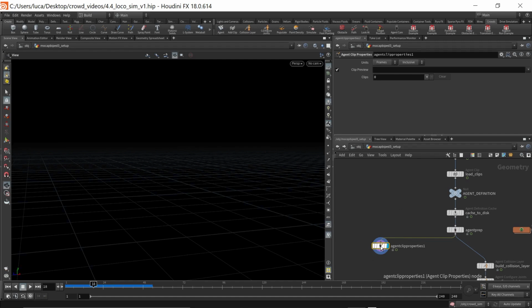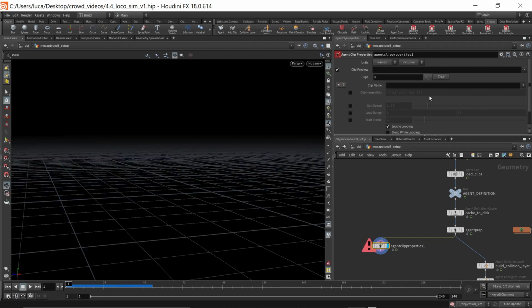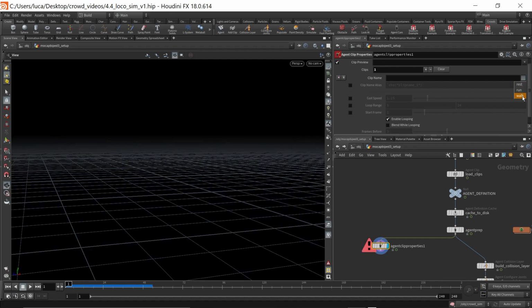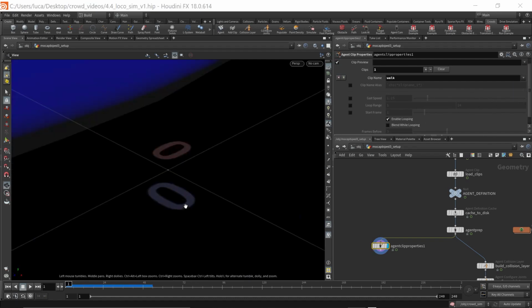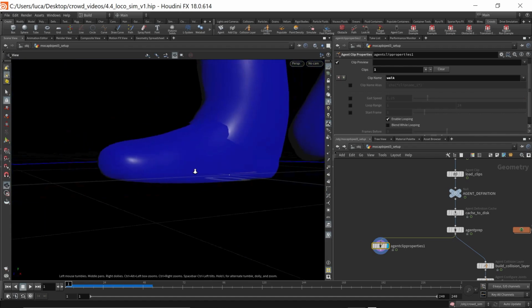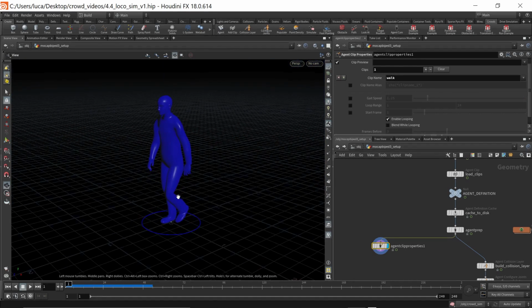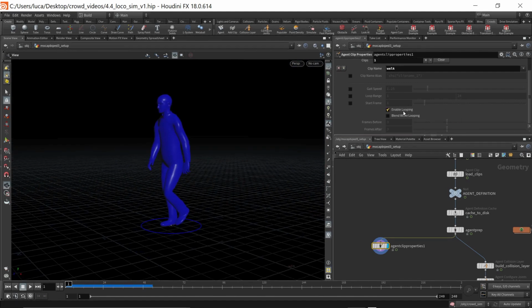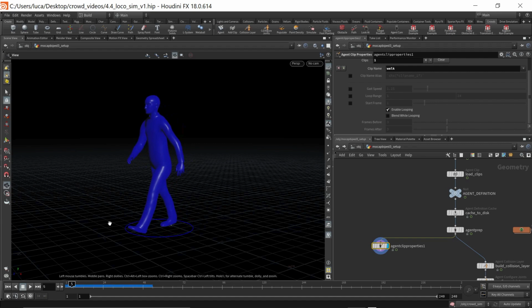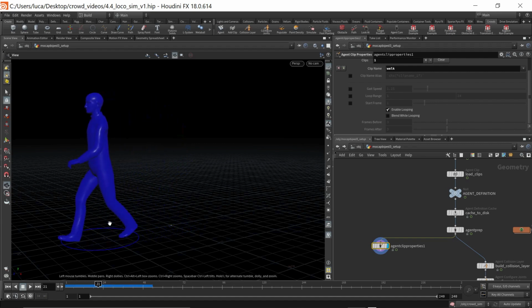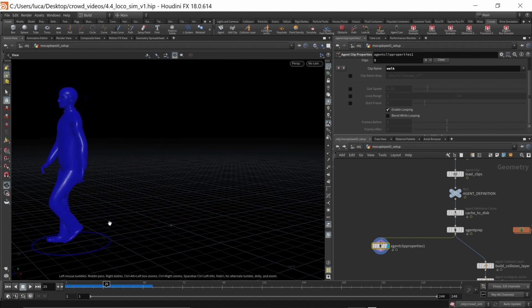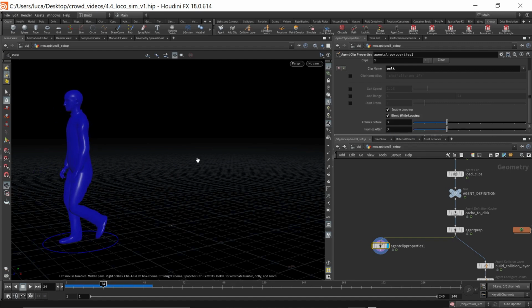Okay, next thing we need to do is specify the clip we want to work on. So we need to have a clip, and I'm going to choose walk. Great. And pull back a little bit. There we go. So here's a clip, and if we go forward, you can see there's a bump there, which is what we want to try and avoid. So there's this option down here for blend while looping.